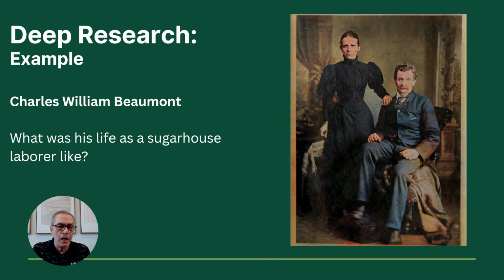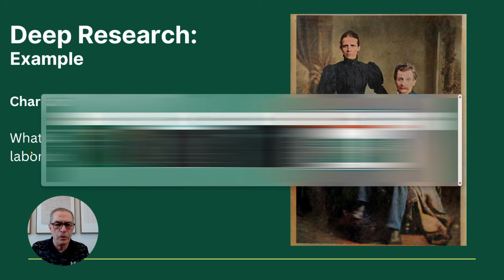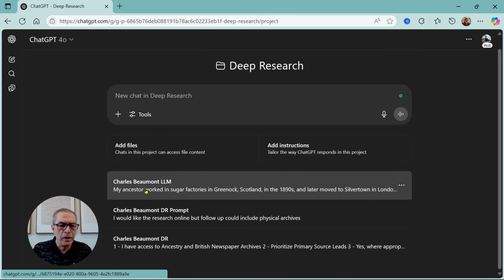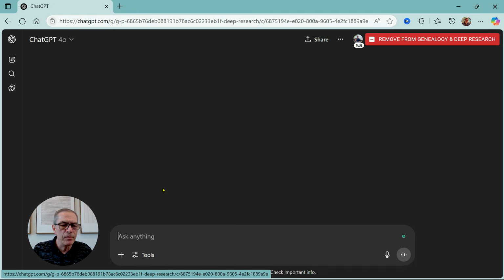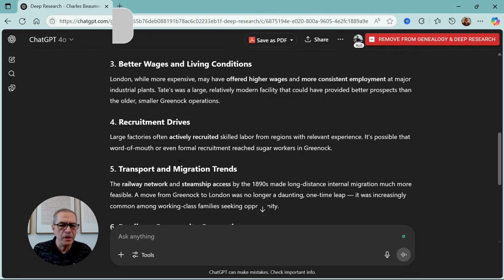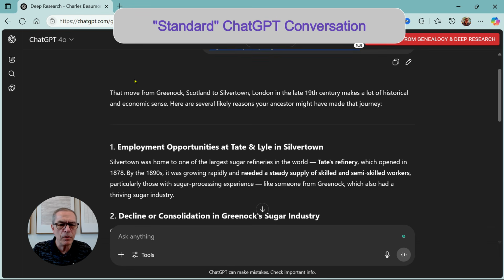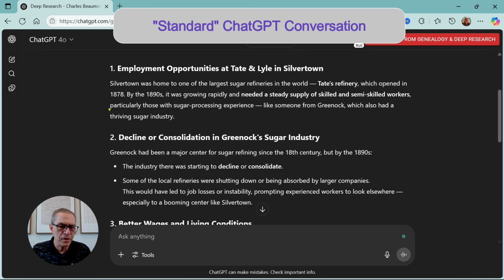I want to walk through now a case study of one of my relatives, Charles William Beaumont. So we'll pop back into ChatGPT, and I've already got these conversations sorted out. This is my normal ChatGPT, and what we're going to look at here is what the normal conversation would look like. I can say something like, my ancestor worked in the sugar factories in Greenock, Scotland in the 1890s and later moved to Silvertown in London to work in another sugar factory. Why might someone make that move? And now I've got some light research. It came back almost instantaneously.